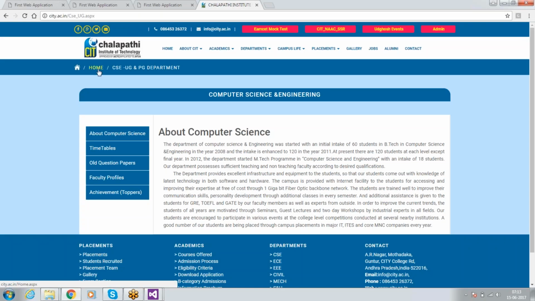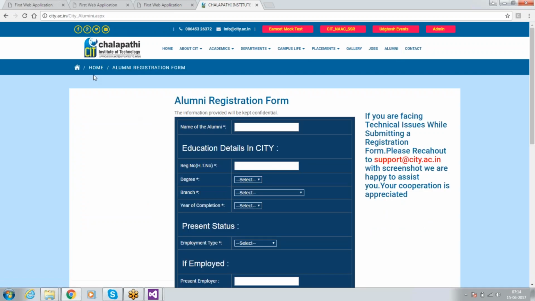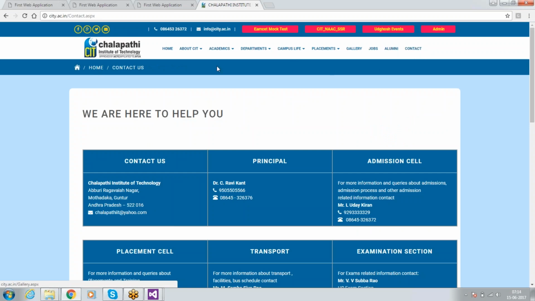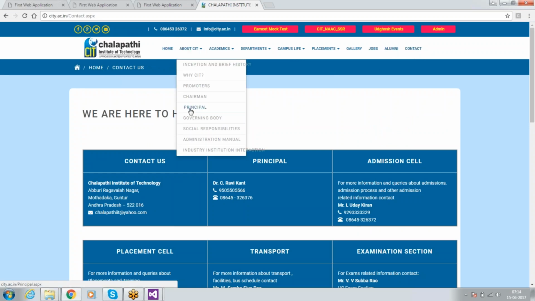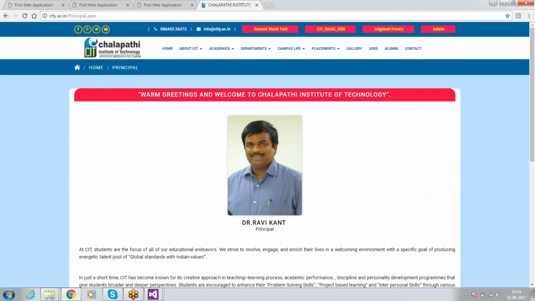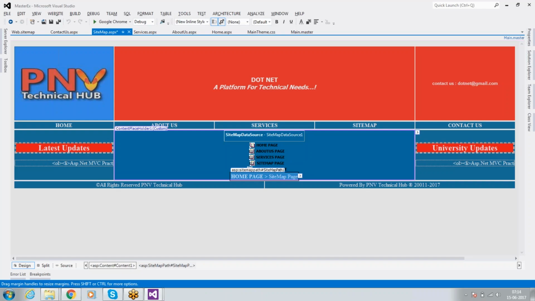Actually we go from home page to some other page, say for example alumni, from home page to alumni page, from contact us to some other page. Suppose from home page to principal. Likewise, this is nothing but your sitemap path. Sitemap path shows which page you are in, from which page to which page. Our starting root page is the home page only. From home page to sitemap page. See, it provides home page to sitemap page.